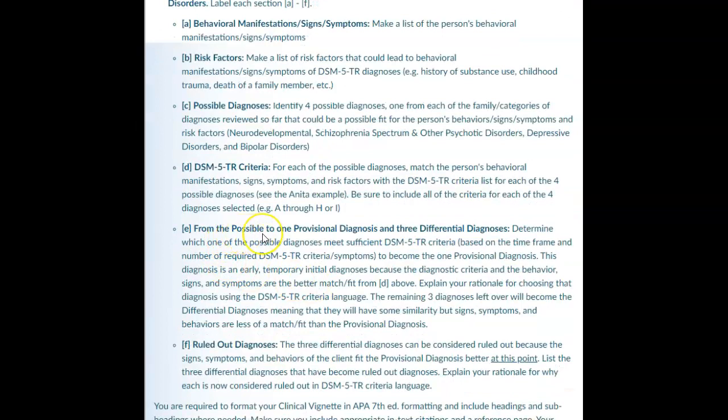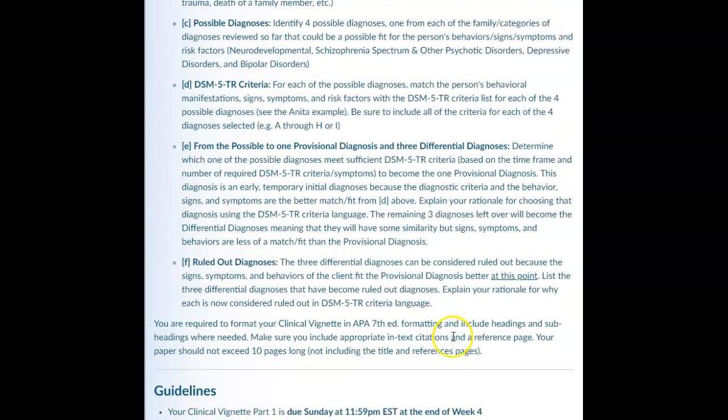From the 4 possible, you're to provide a provisional diagnosis and 3 differential diagnoses that you can then rule out. Okay, now that is the first part. And I know I'm going really quickly through this because I'm going to discuss this in the weekly videos as well. I'm just trying to give you a quick overview.